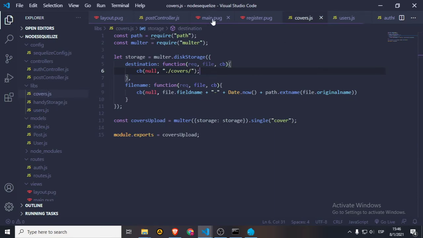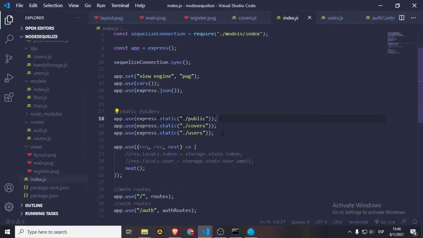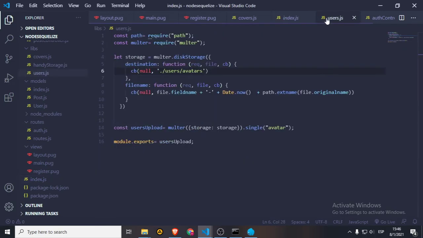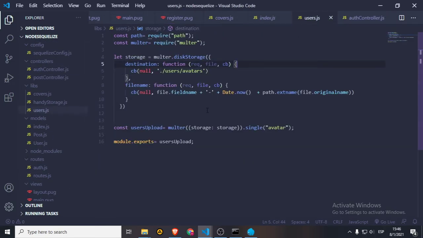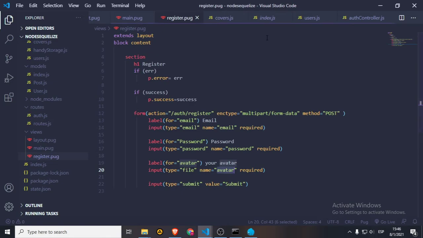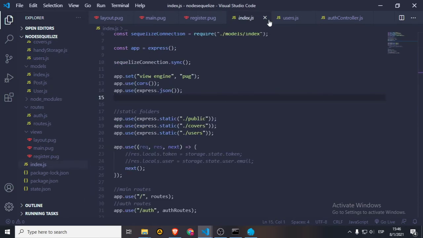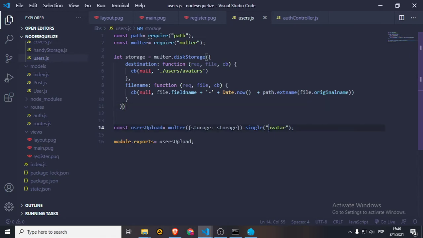But right now let's go to index.js. What I'm doing is just defining two different file directories, just to keep them easier for you to see. We're on users, and this single avatar is what we have here. So this needs to be the same name. Let me close this, and also this. This needs to be the same name as the input file for Multer to understand which folder it requires.